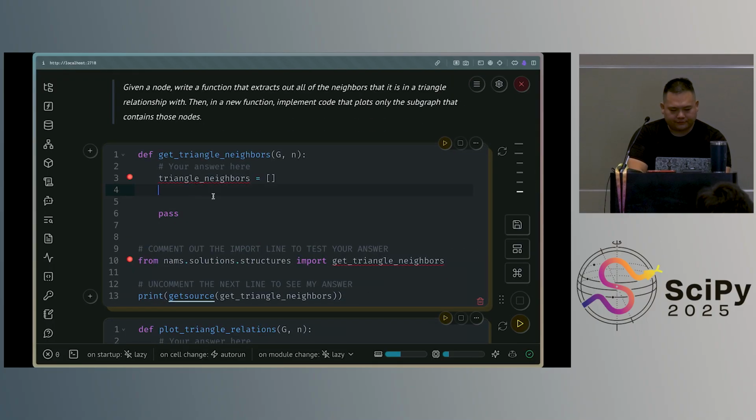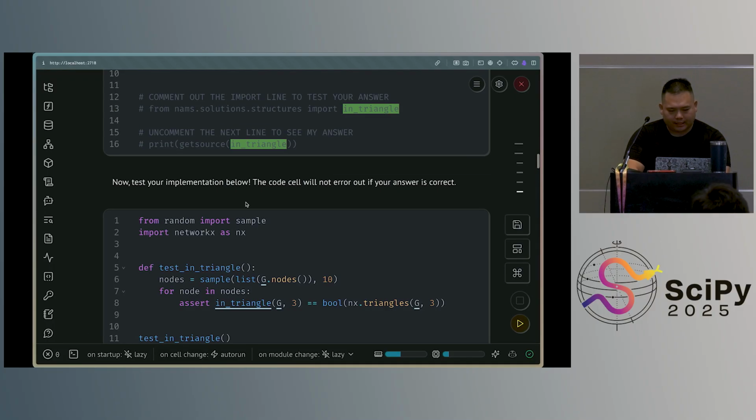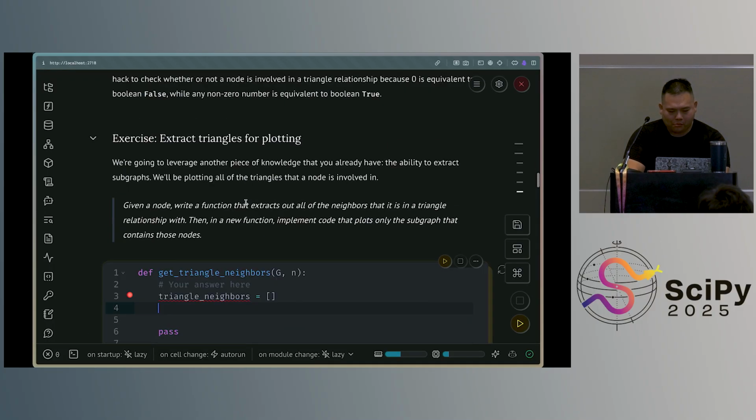Can reuse functions. No, we cannot. Yeah, I need to do this again.